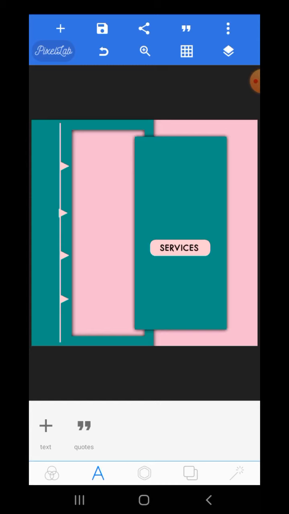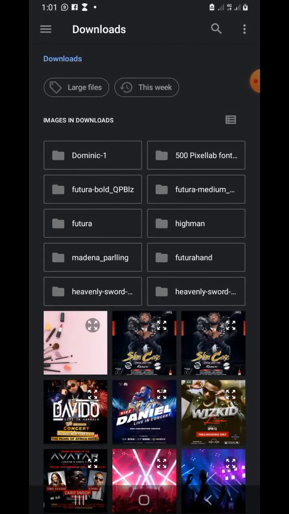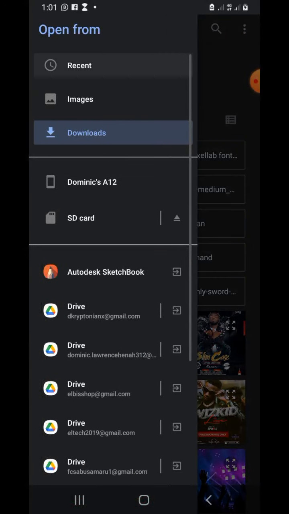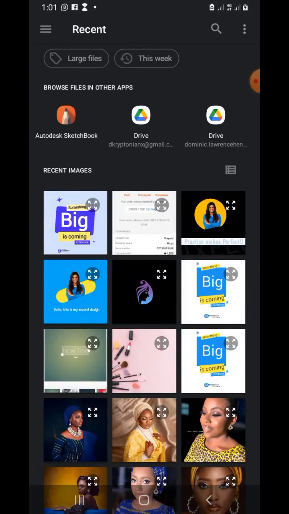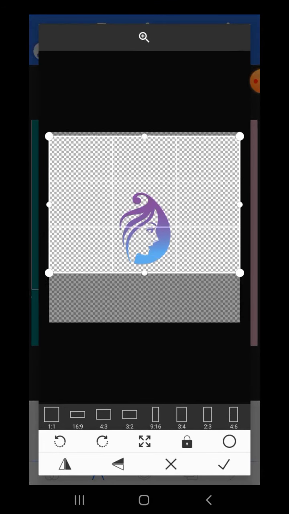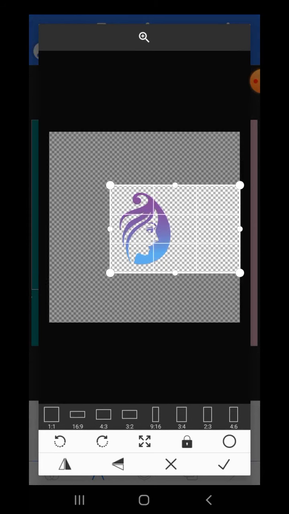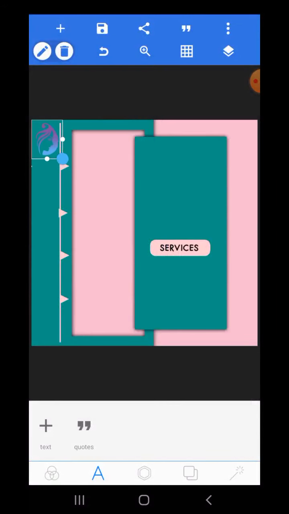But then let's add that logo. I'll go to add from gallery image. That is the logo that we exported from that logo maker. I'll go to recent files here and see it here. Okay, that is it here. I'll just reduce it here precisely. Sorry. Okay, I'll give it good here and I'll reduce it down a bit.